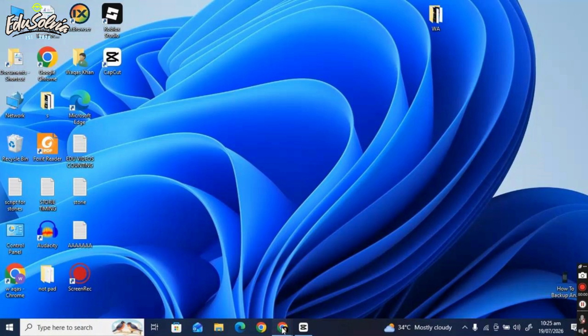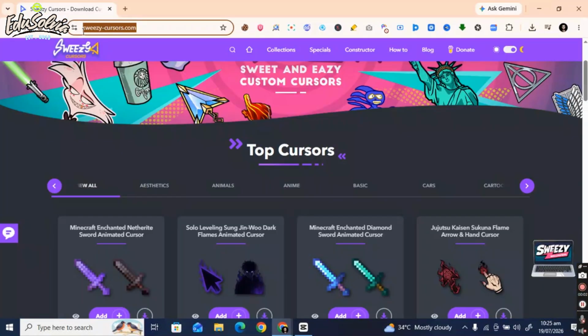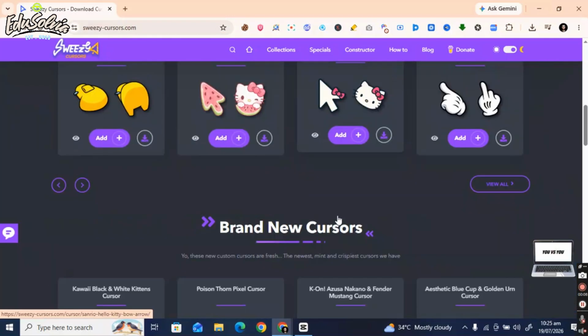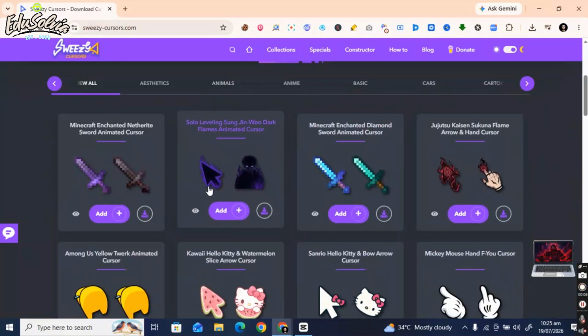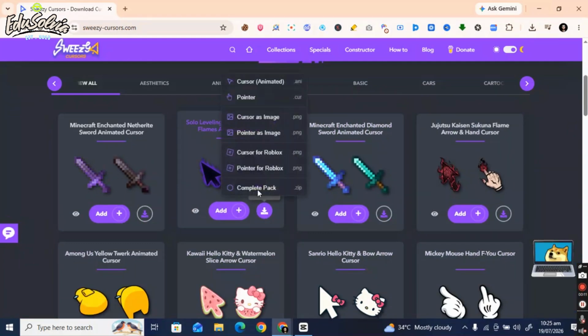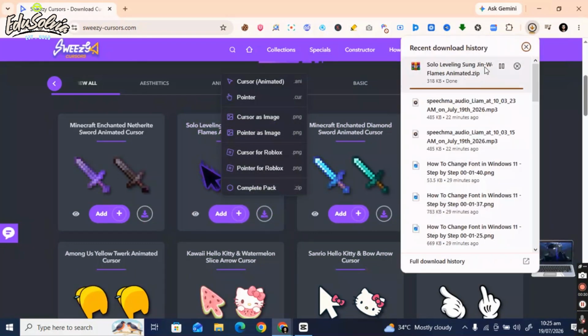First, open Sweezy Cursors, a website that offers thousands of free static and animated cursors in CUR and ANI formats. Browse through the available collections, choose a cursor style you like, and click the download button for Windows. This will download a zip file containing your new cursor files.